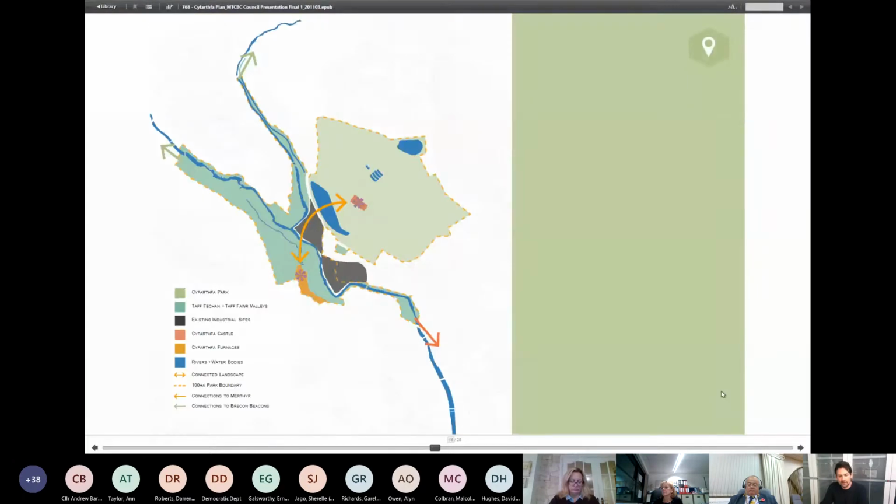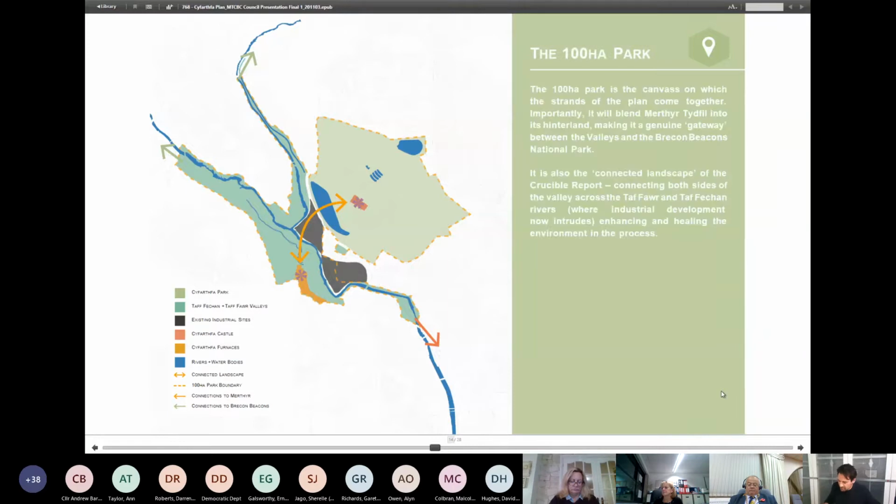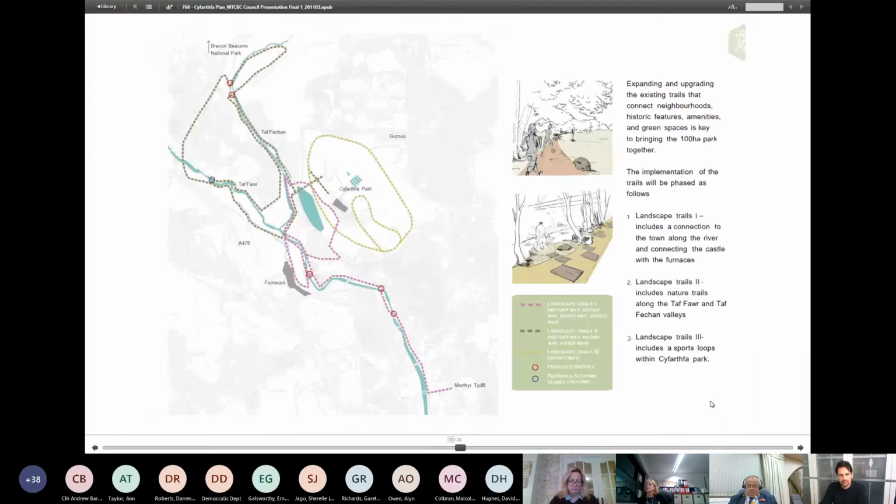Firstly, the 100-hectare park seeks to develop and deliver one of the key elements of the Crucible report. That's how you reconnect the historic landscape of the Cyfarthfa Park and the Cyfarthfa furnaces. The development of this 100-hectare park does so in many considered landscape and inventive ways, which we will show in due course.